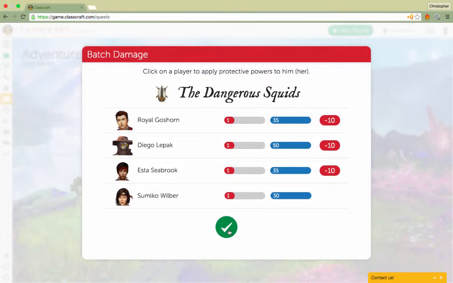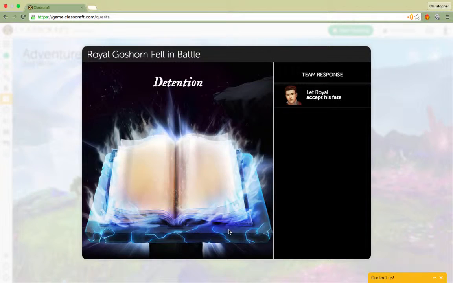Unfortunately, for this team, the outlook is grim, as none of them have enough health points to survive. As a result, each team member will also fall in battle. Looks like Royal wasn't so lucky with his fate, and now he has detention after school. In this example, detention is obviously a bit much.